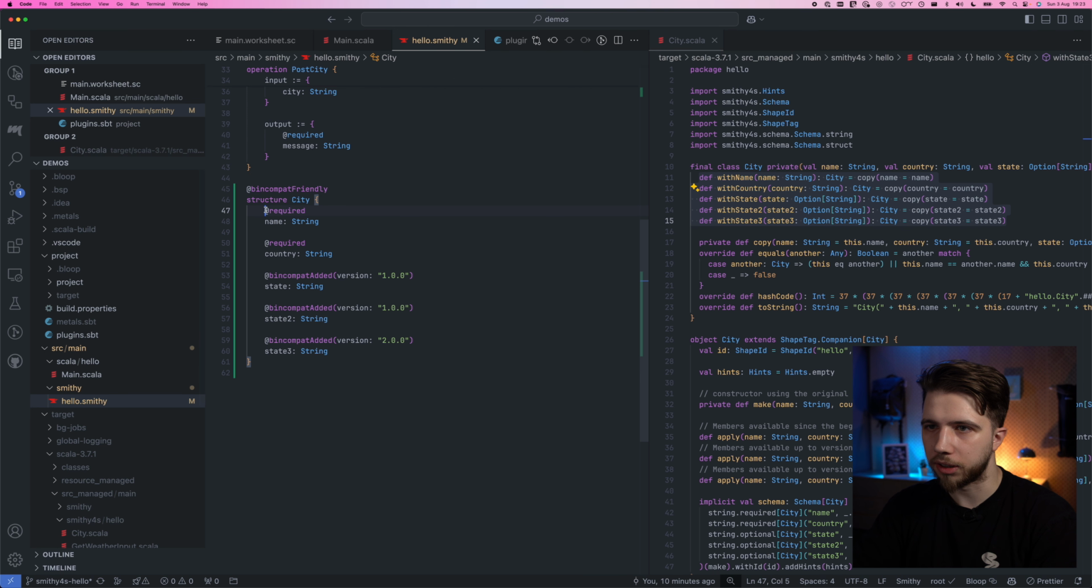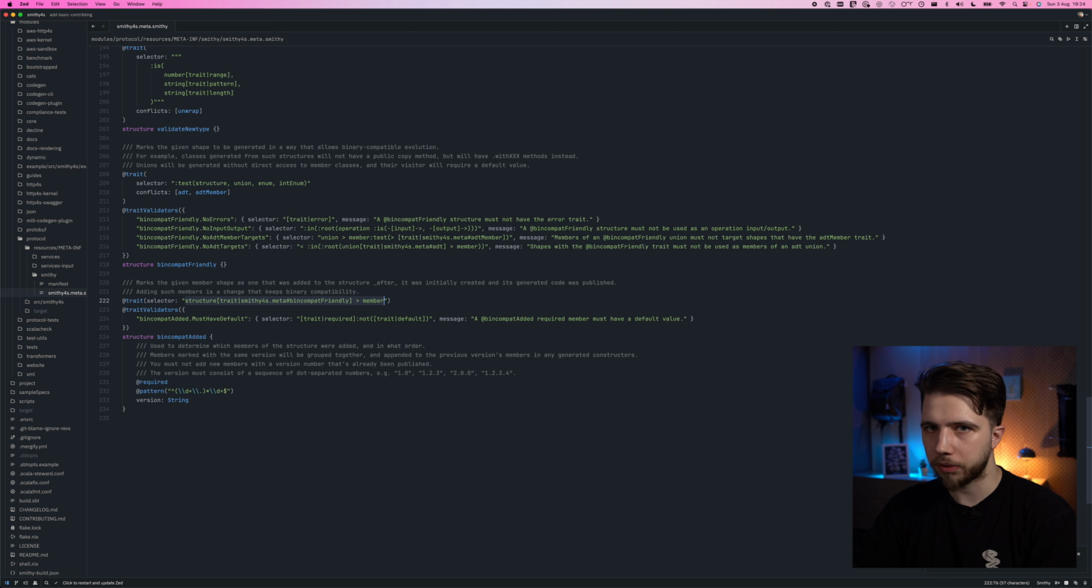We also define this bincompat added trait in the same namespace. And there are also validations here. For example, it must be used in a structure that's also bincompat friendly and nothing else. Like, we don't support this in unions. We don't support this anywhere else. It can only be on members, direct members of a bincompat friendly trait. This is using the selector syntax from Smithy. We will have a video about this sometime. I think I talked about this briefly in one of the Smithy CLI videos, I think.